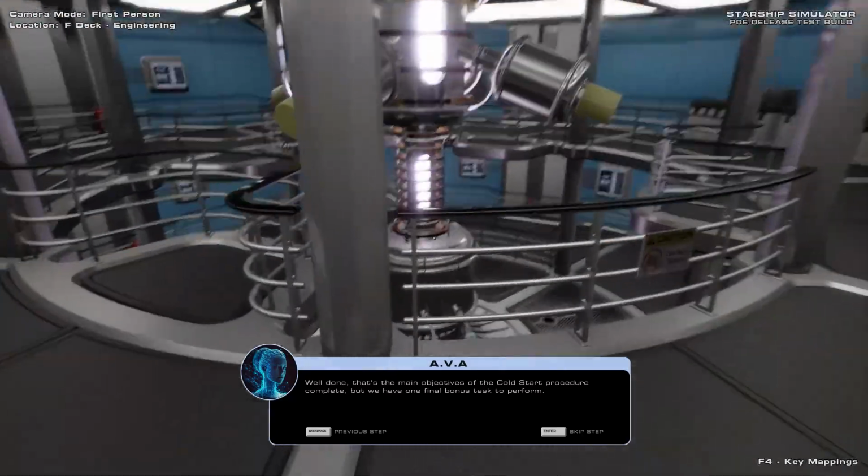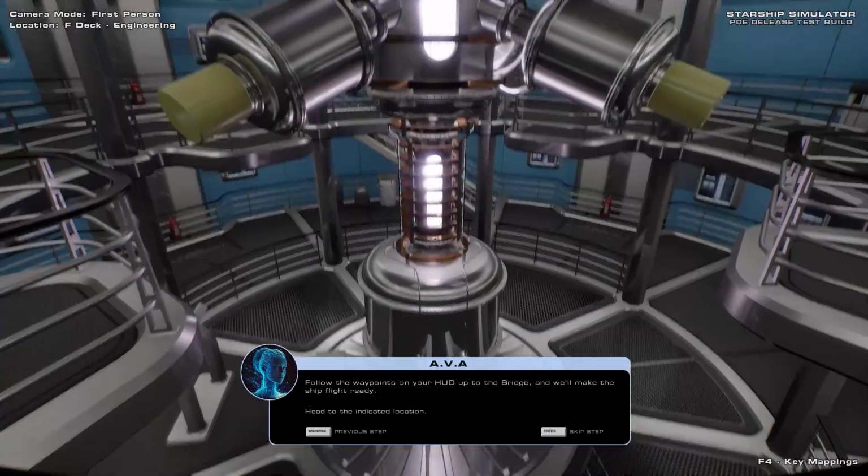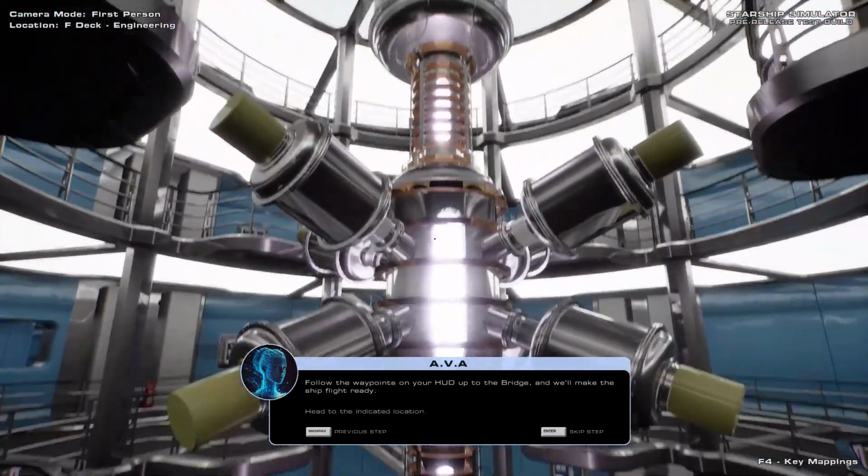But we have one final bonus task to perform. Follow the waypoints on your HUD up to the bridge, and we'll make the ship flight ready.